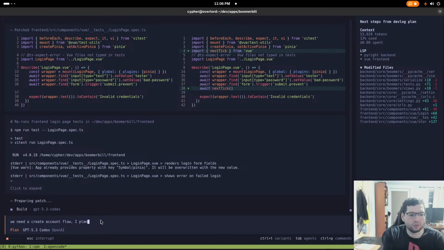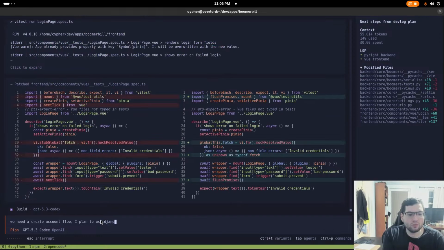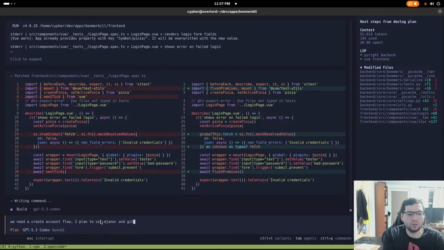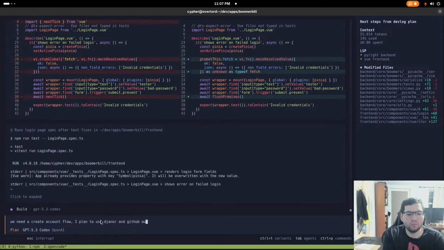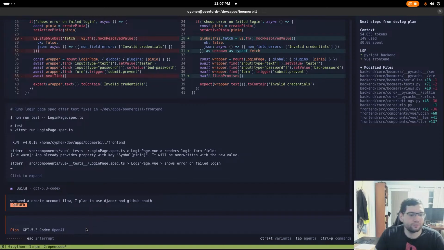Okay. And to use Dozer and GitHub OAuth.